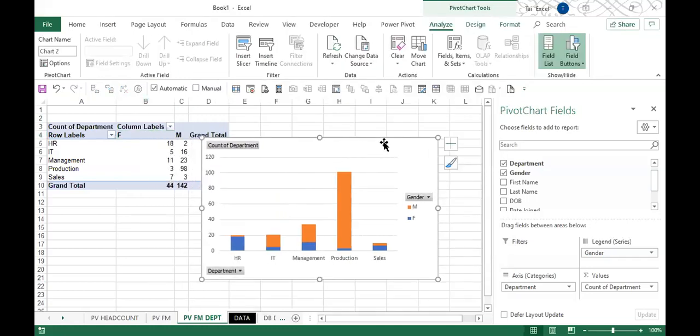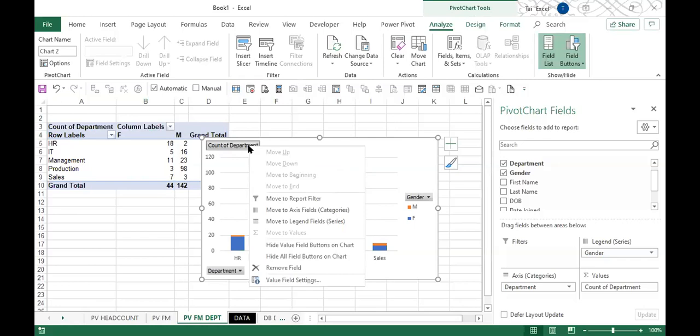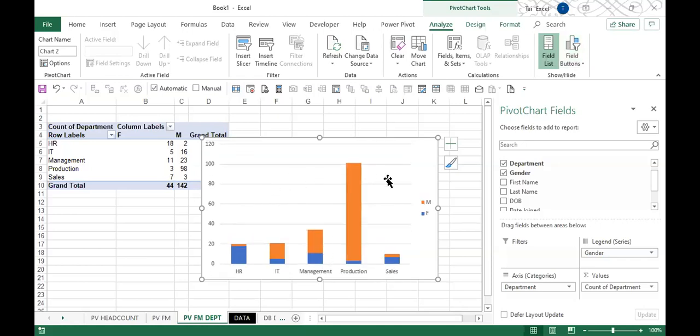Let's do a bit of fine tuning on the appearance. I do not want the buttons. So I can right click. These are called field buttons. I want to hide all field buttons on chart. I select that and everything disappears.